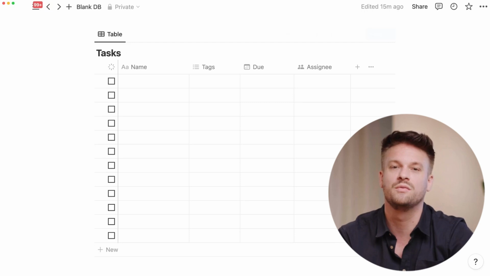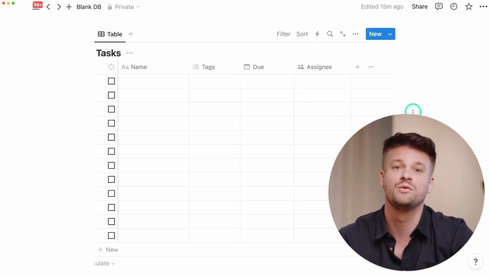So let's just dive right into this feature, and I'll show you exactly what we're working with here. And then we're going to get right into some examples so you can see exactly how to build some useful automations yourself.